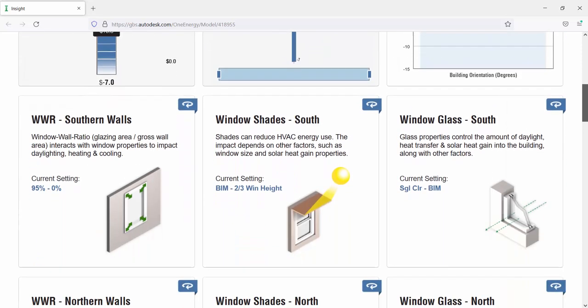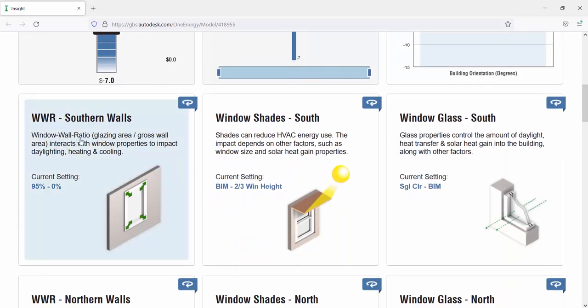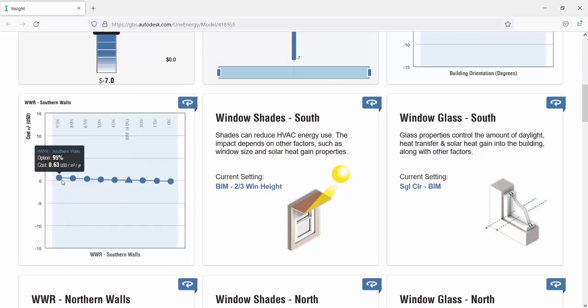Okay, so let's scroll on down a little bit. Right now we're seeing window to wall ratio for the southern wall. If I flip that tile over, you'll notice this is going to have a little bit more of an impact. So this is where we start balancing out: I've got great views to the south, but I also need to shut the window to wall ratio down, rather than it being closer to 95%. Maybe I should drop it to more like 30%, so that I can get a little bit of cost savings for this.